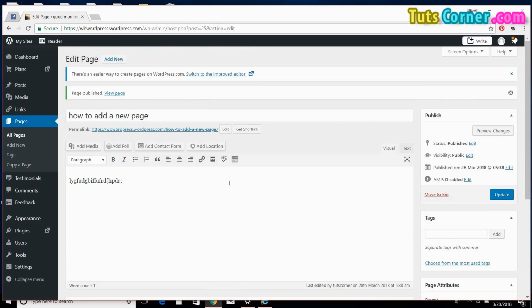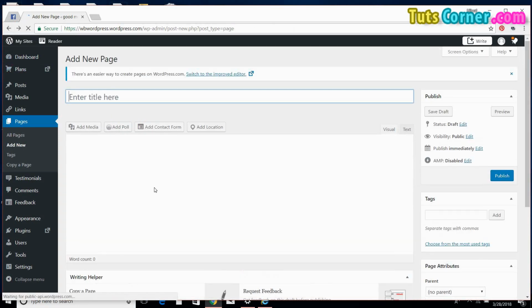Almost all the menu options are the same as we had in post, but there is a slight difference. Like the newest post will come first, but the page is randomly given on your WordPress website. So it's too easy to write a WordPress web post or WordPress web page.